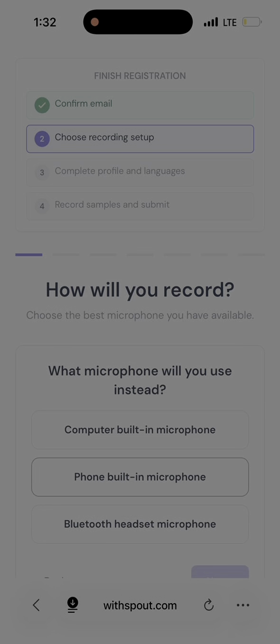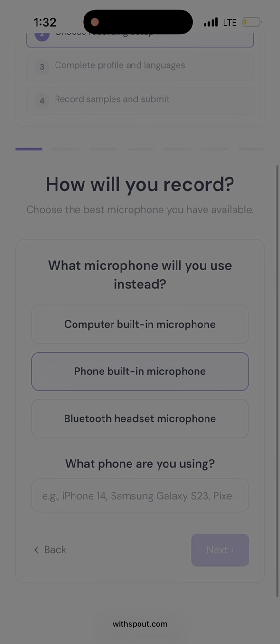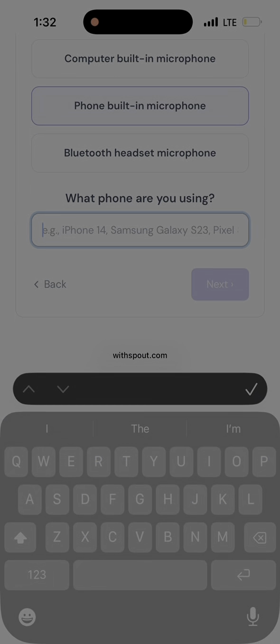So once you're done with this phase, it asks you again, what microphone will you use instead? So you can just go to phone built-in microphone. You just click on the phone built-in microphone. But if you feel that you can use your computer built-in, that's fine. But I choose phone built-in microphone. So once you choose that, you go to the next.